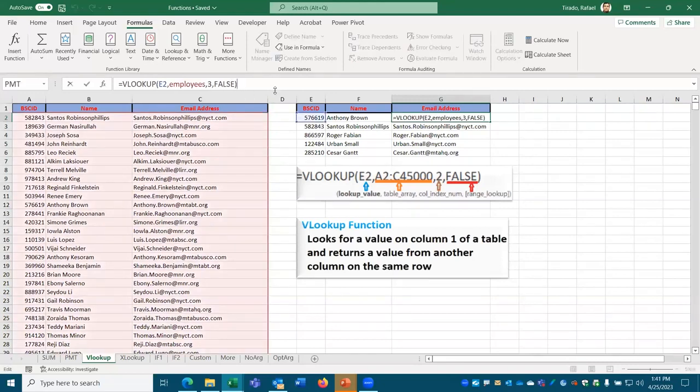If you leave it as true over here, then Excel will look for an ID that is close to the ID that you're looking for. It's not a good idea for this exercise. There are some other instances where you want to go with the approximate instead of the exact. All right, so let me move on to XLOOKUP.